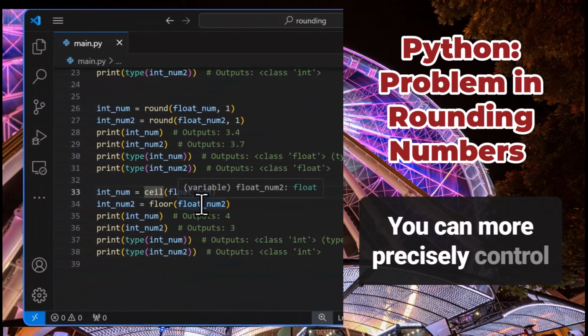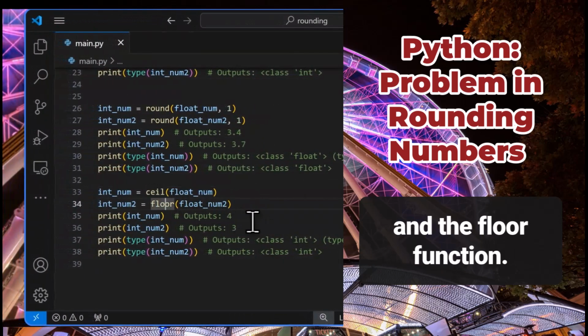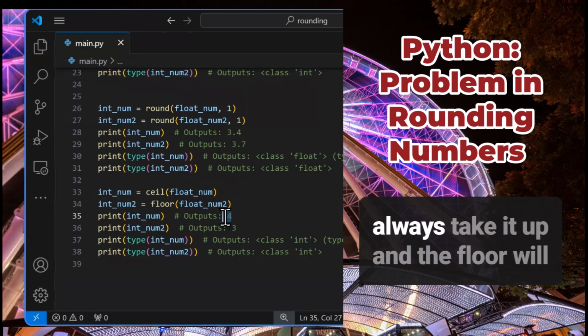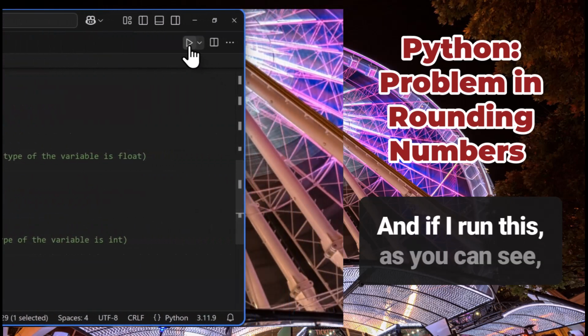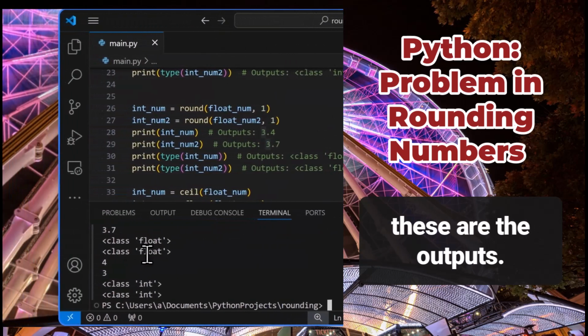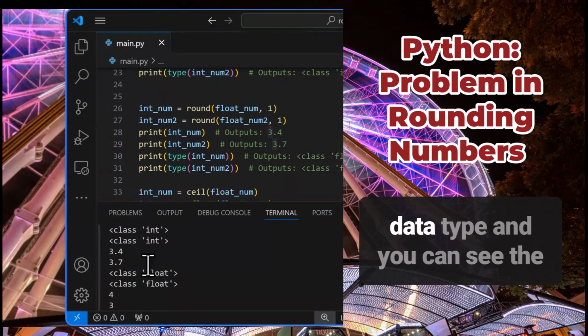You can more precisely control the rounding by using the ceil and the floor function. So as you can see, ceil will actually always round it up and the floor will actually always round it down. And if I run this, as you can see, these are the outputs we get. Some of them are int data type, but others are of float data type.